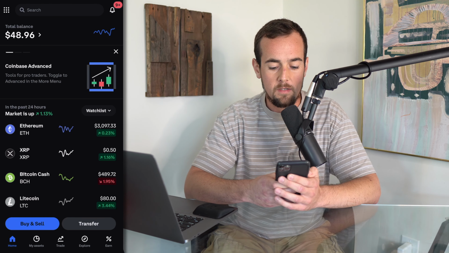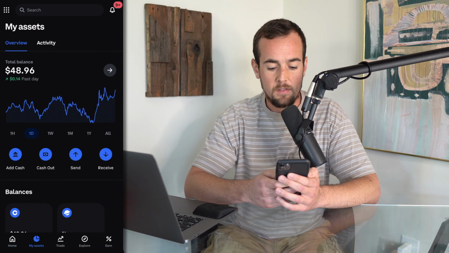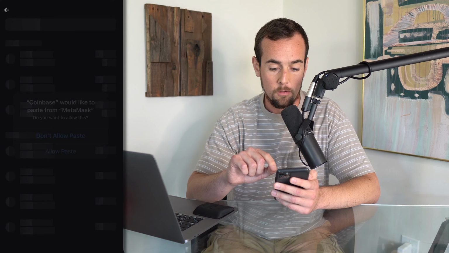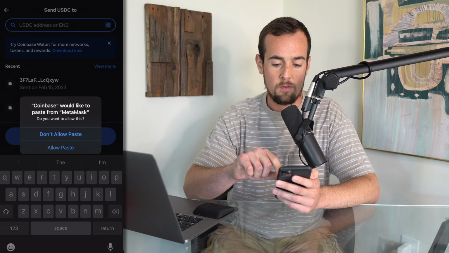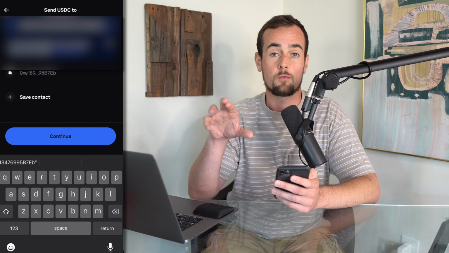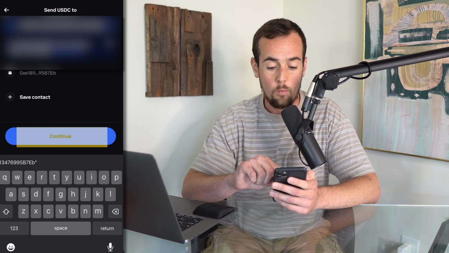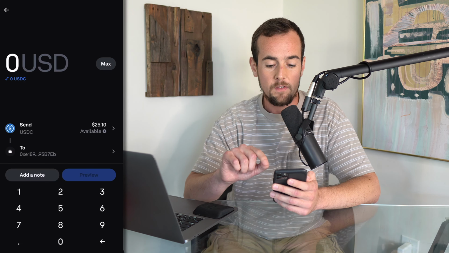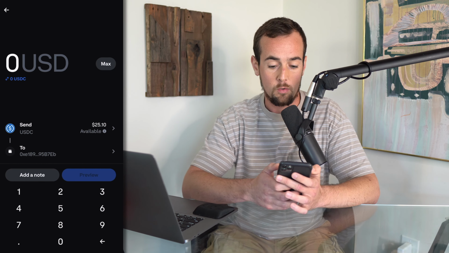Now within Coinbase, if I click on my assets here, you can see that I have about $25.10 worth of US dollar coin, and if I'm looking to send that over to my MetaMask wallet, I'm going to click on the send button here, and then it actually shows us here that the address right here is pulling up from MetaMask, so we can click on the Allow Paste button, and this is going to be the address that we just grabbed from MetaMask. At this point, we're going to click on the Continue button, and this is where we can enter the dollar amount that we're looking to send over.